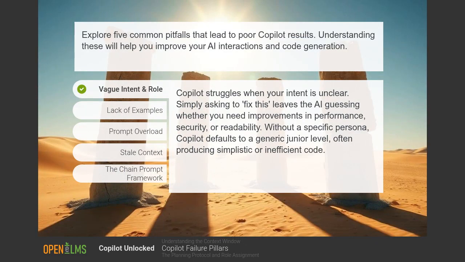Explore 5 common pitfalls that lead to poor Copilot results. Understanding these will help you improve your AI interactions and code generation. Copilot struggles when your intent is unclear. Simply asking to fix this leaves the AI guessing whether you need improvements in performance, security, or readability. Without a specific persona, Copilot defaults to a generic junior level, often producing simplistic or inefficient code.